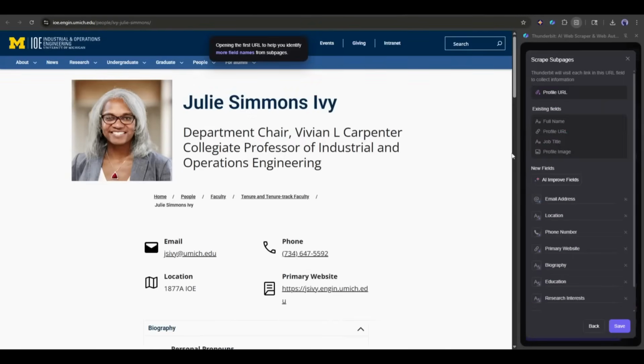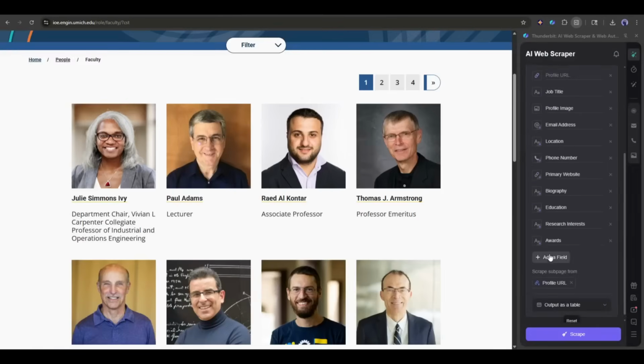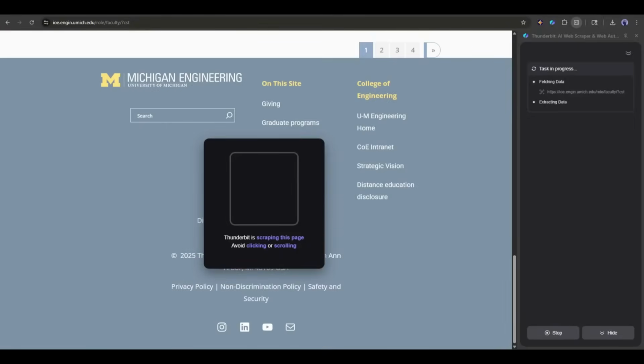You can see that a new template has been added. Tell Thunderbit what to extract from each profile page. It's literally going to each person's profile page, finding their contact info, and bringing it all back to one organized table.